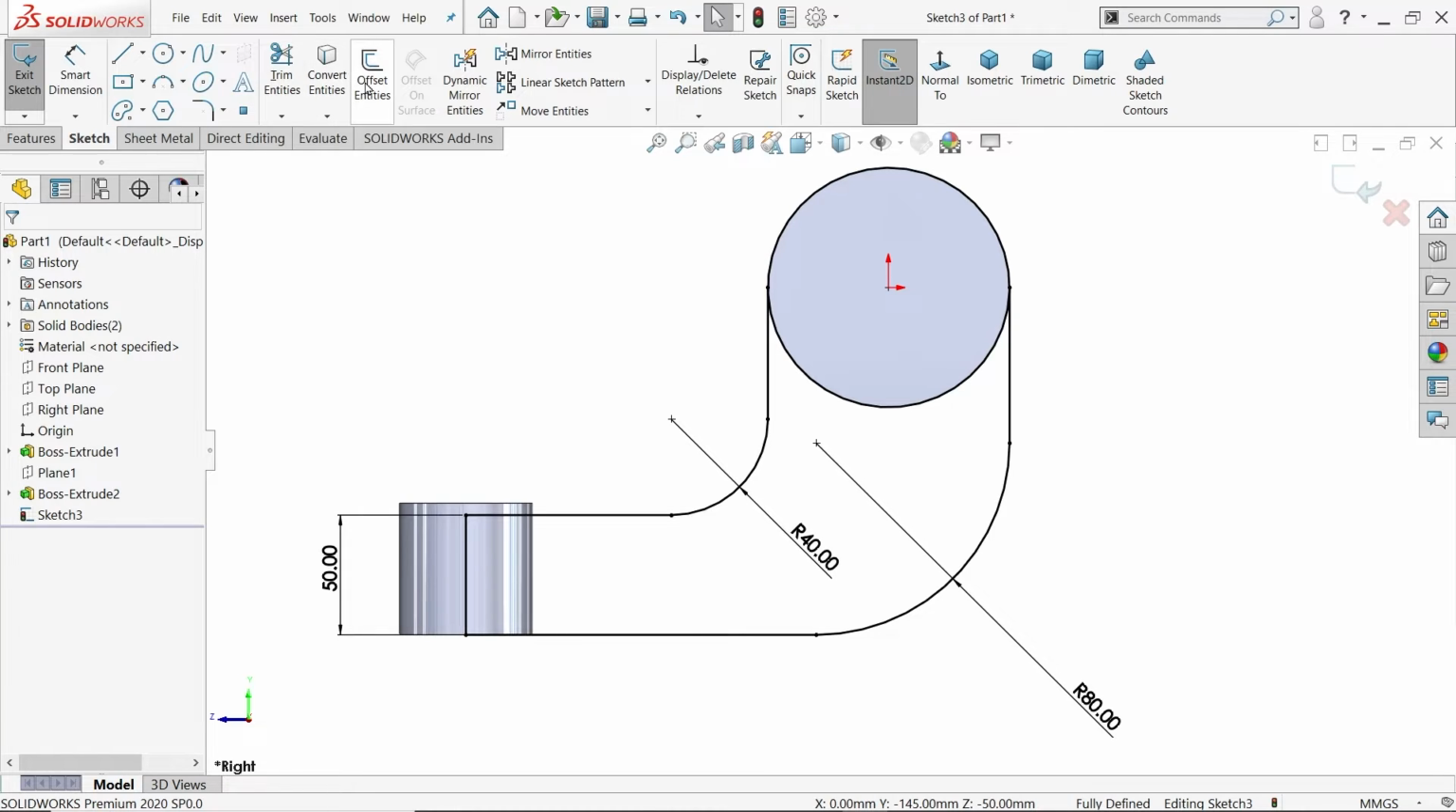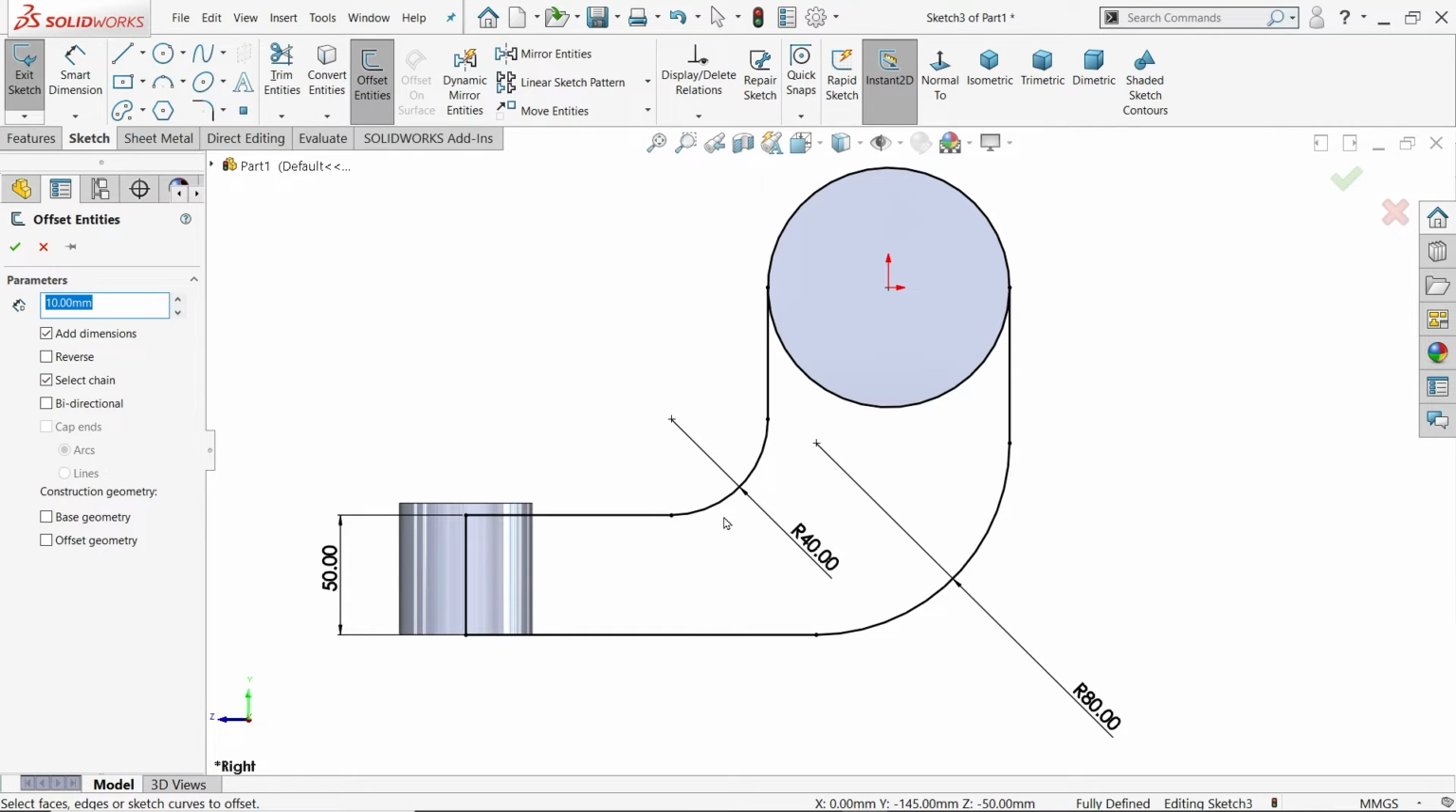Now I'll use offset entities because we want to create the same line 15 millimeter below. So here I'll put 15, uncheck, select chain, uncheck this box, and I'll choose this and reverse. Let's try to do this one. Okay, this is also going inside, the perfect thing. Say okay.